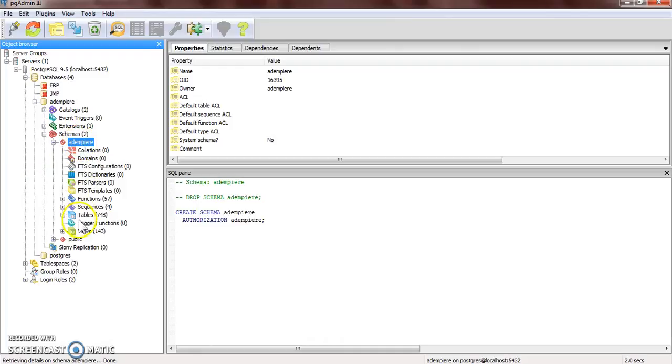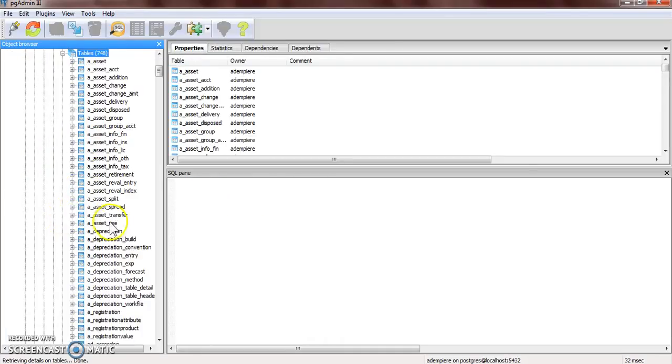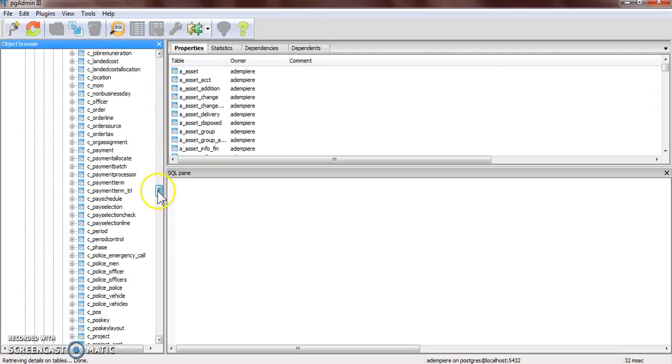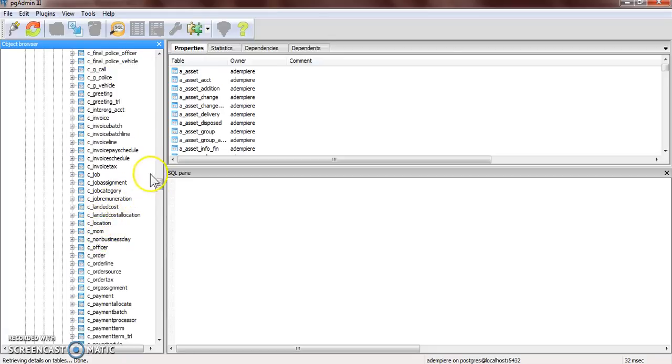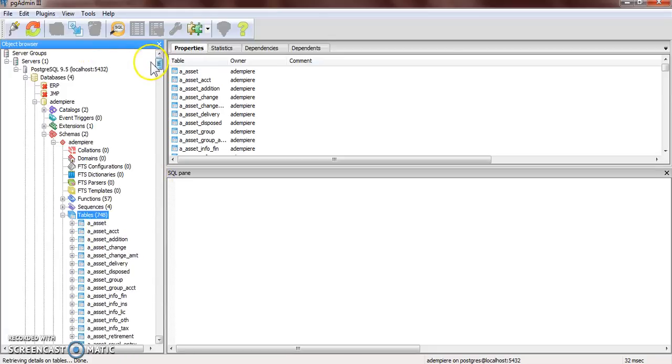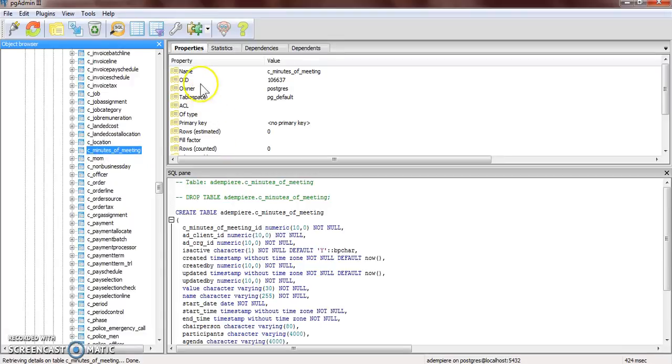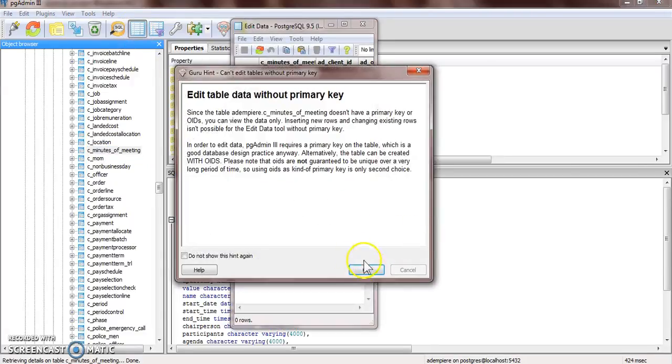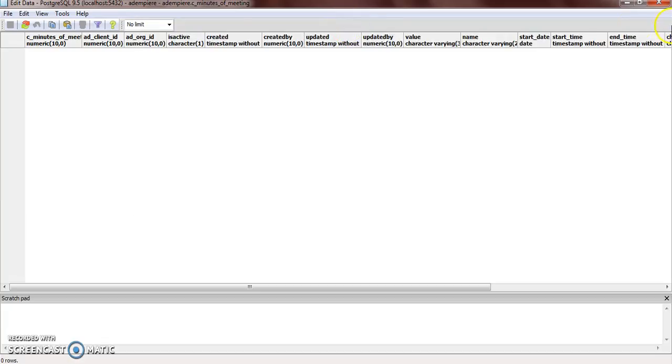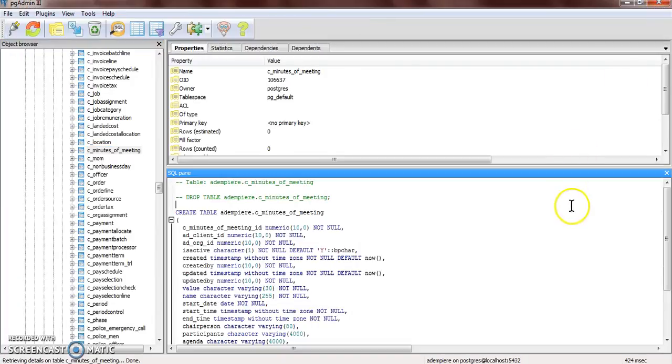It has all the columns that we want. Minutes of meeting. There's 700 tables, so we've got to make sure we refresh it. Click OK. Okay, so we have all the columns that we want there.